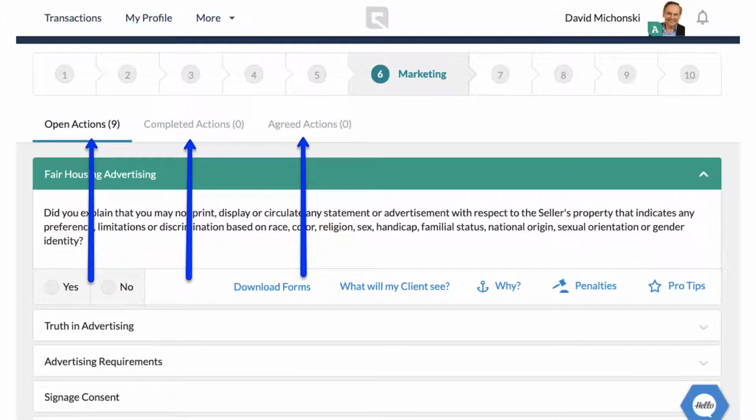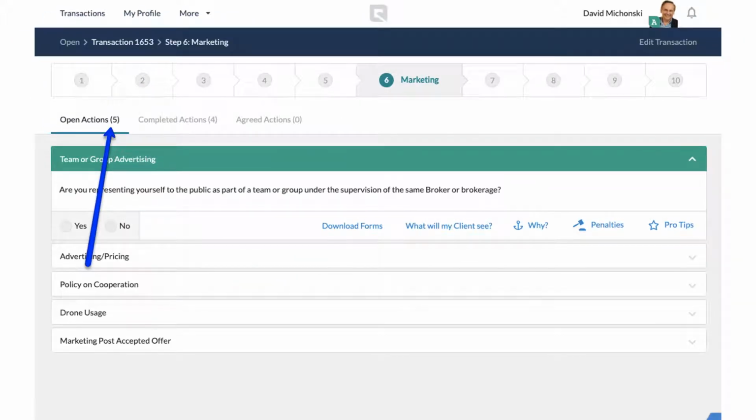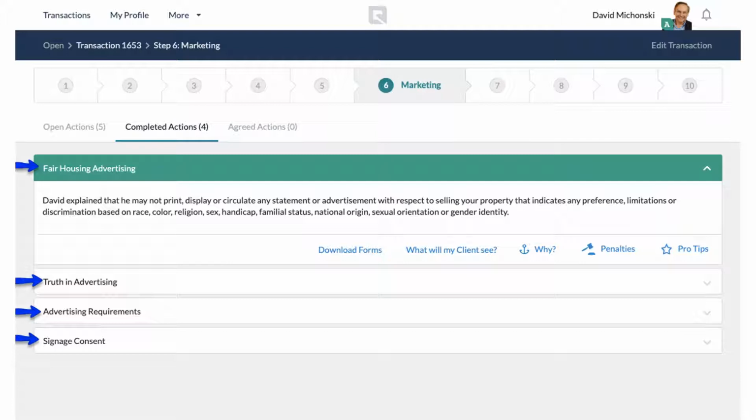Now, let's look at what happened. Remember the 3 tabs above, the open and the completed? Well, now when you look at it, there are not 9 open, but there are 5. And that's because 4 of them have moved to the completed. So as you complete, you will then have that tab fill up. And again, you'll be able to click at any time into a transaction and see exactly where you are and what you have done and what you haven't done.